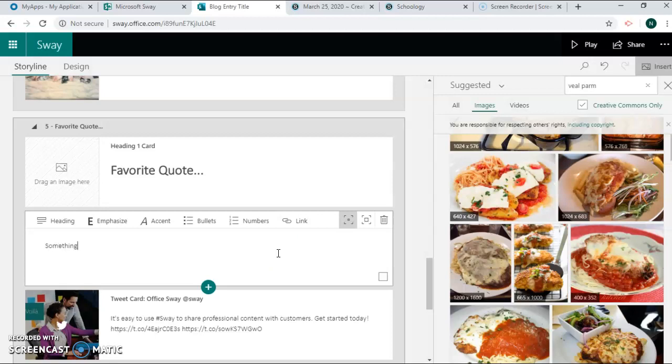Something someone said by who said it. Okay, so once you've added your favorite quote, you're going to add an accent to the words in your quote, not the by who said it, but just the words in your quote, and hit accent. That way it'll italicize the quote so it looks like words that someone said.